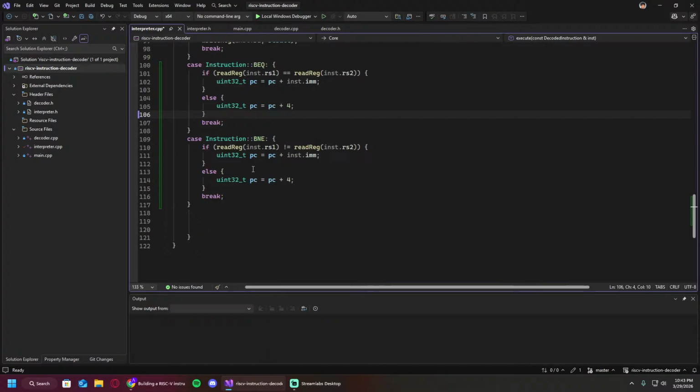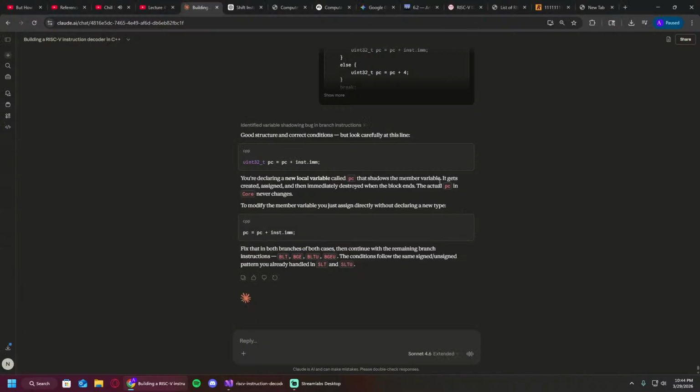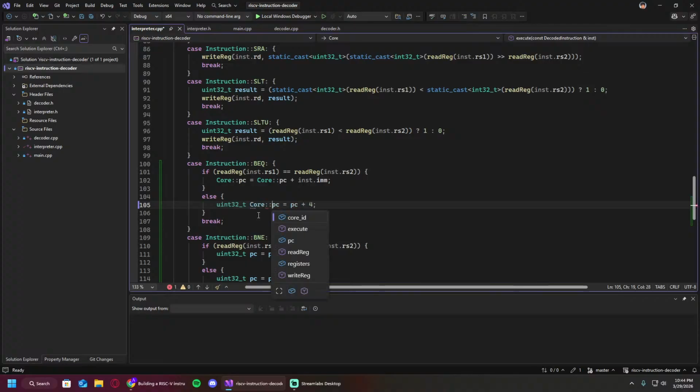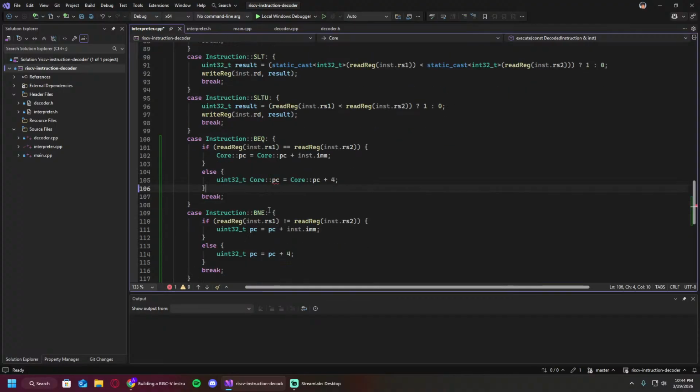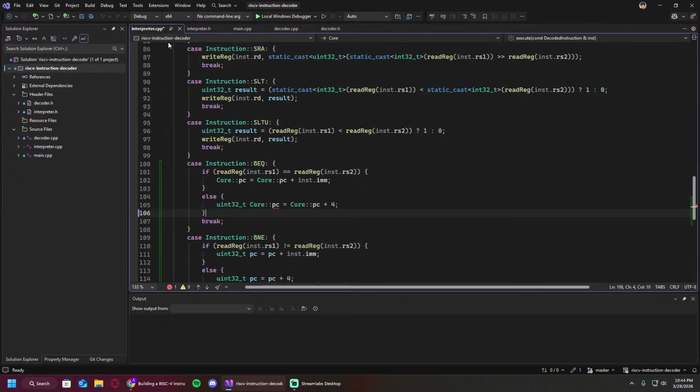Oh right, wait. I totally forgot. We already have it. We can't do it like this. We need to do core, not that core. We need to do it like this, so we can access the one in the struct, and not this. I think, right? That's how you access values in the struct, right?